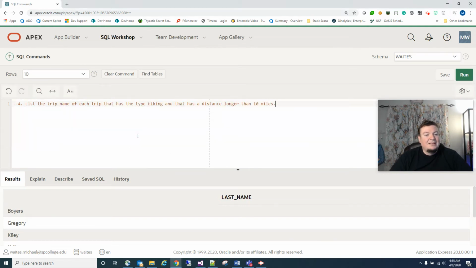Number 4. List the trip name of each trip that has the type hiking and that has a distance longer than 10 miles. On this one, I'm going to use the style that I typically use, which is kind of mixed case. And I'm also going to, instead of having a separate line for everything, group pieces together. And this is the trip. So let's take a look first at the trip field and see if that works out for us.